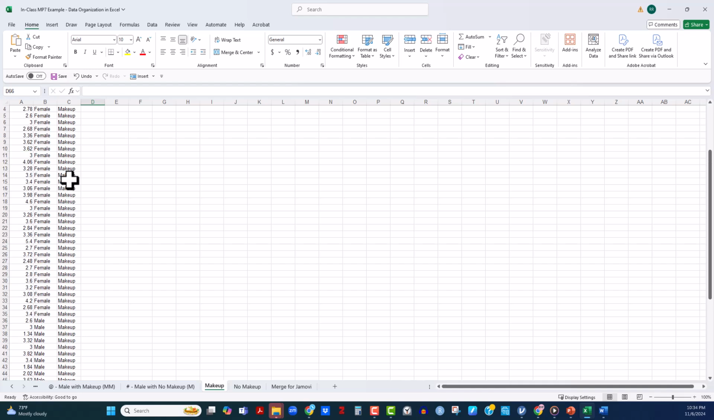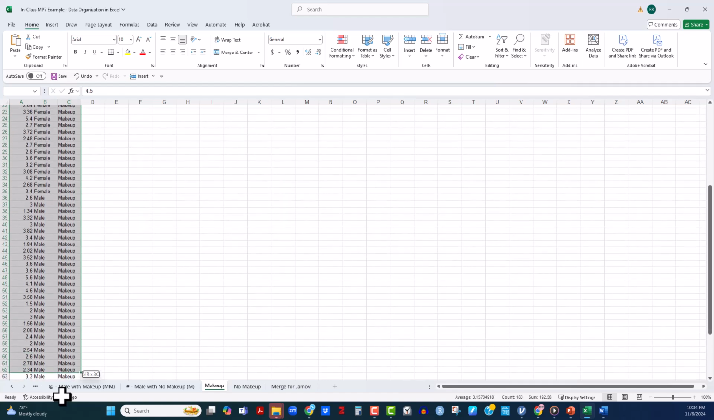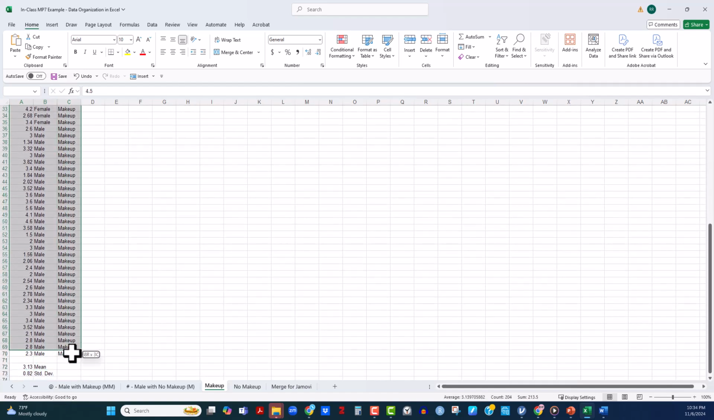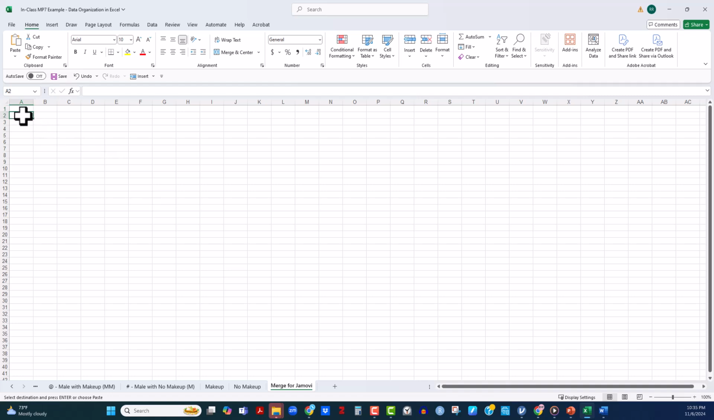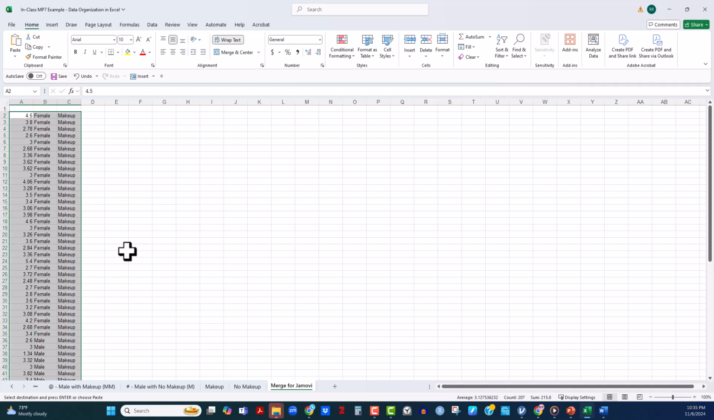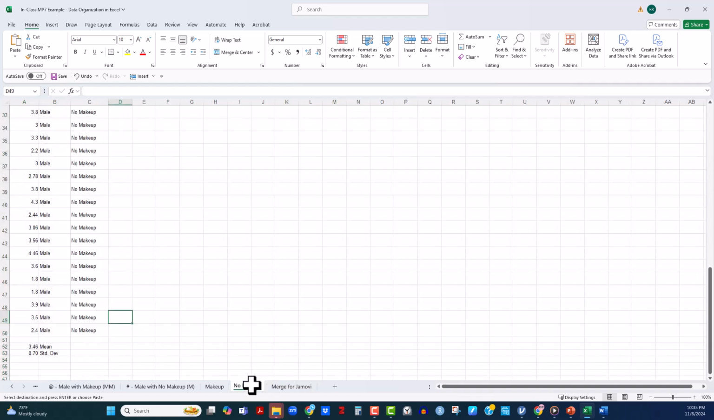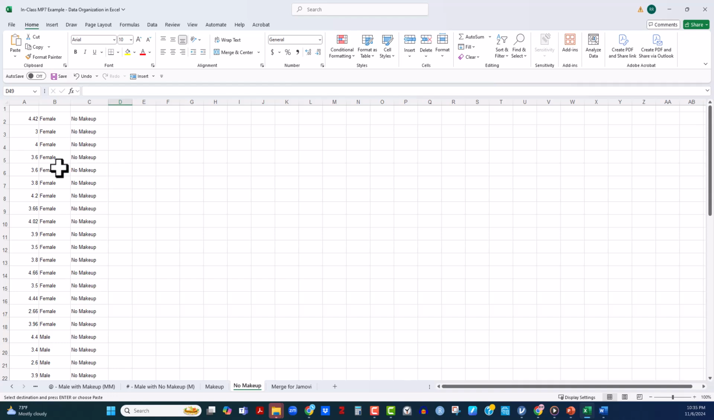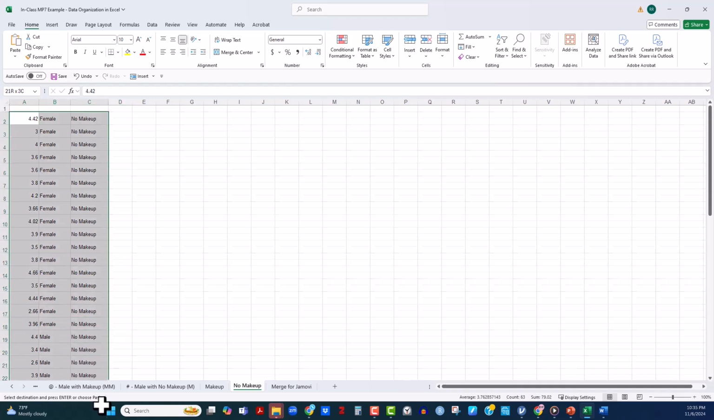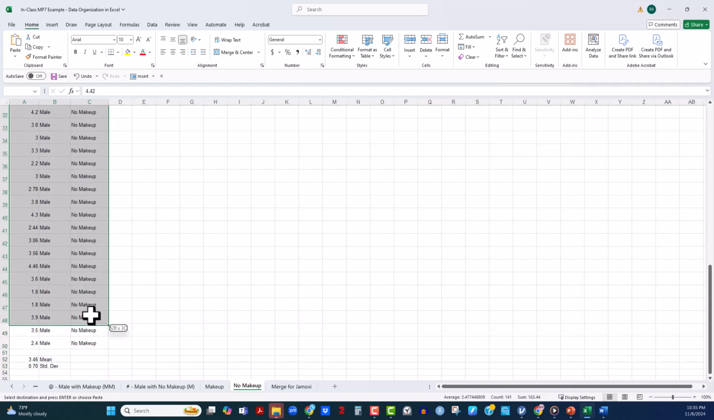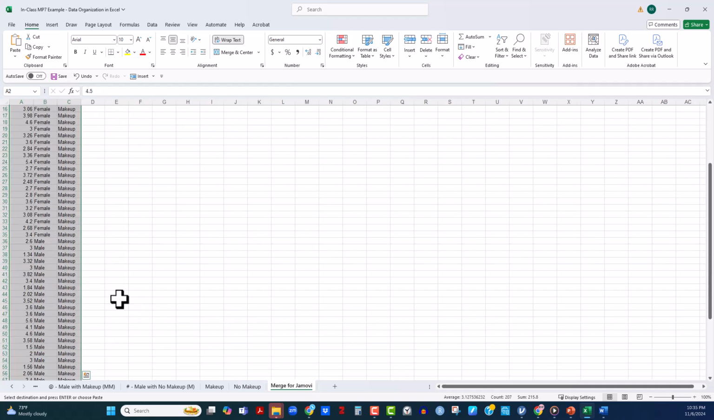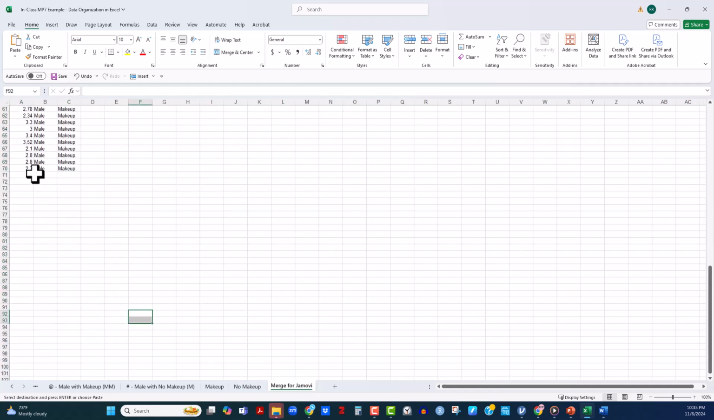So here we go with makeup, female and male, copy. Okay, I'm going to stop right here. I don't need the mean and standard deviation, copy. And I go here, merge for Jamovi, paste. Beautiful. Then I come back for the no makeup part and I do the same. Copy, right up to there, and paste. Continue from where I left off in the merge for Jamovi sheet.